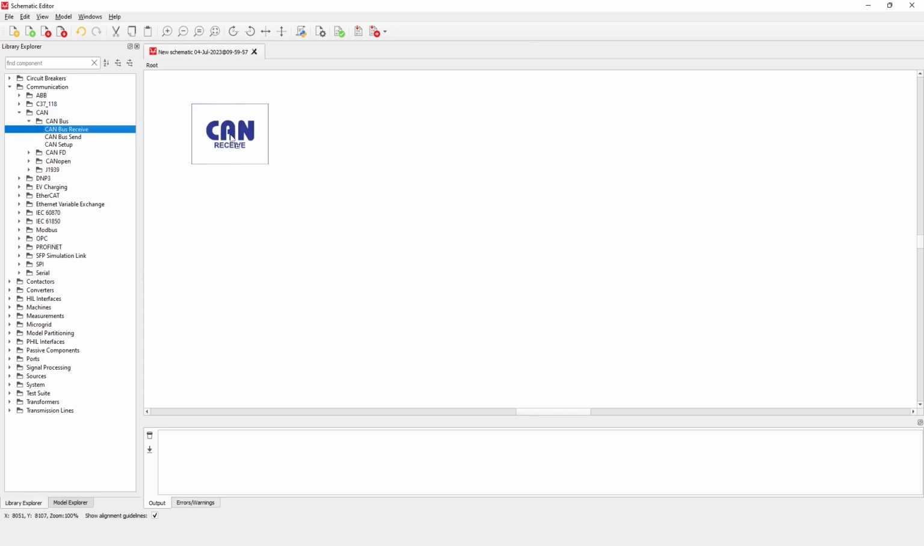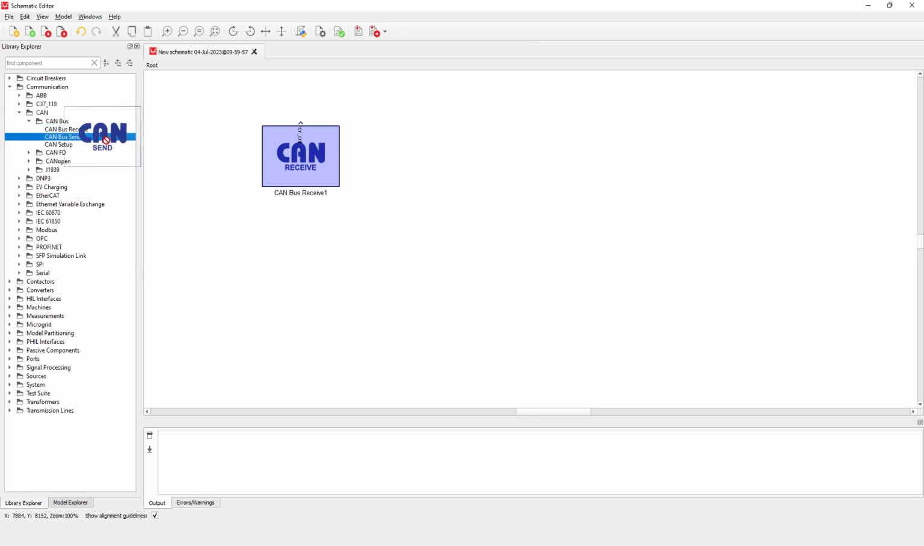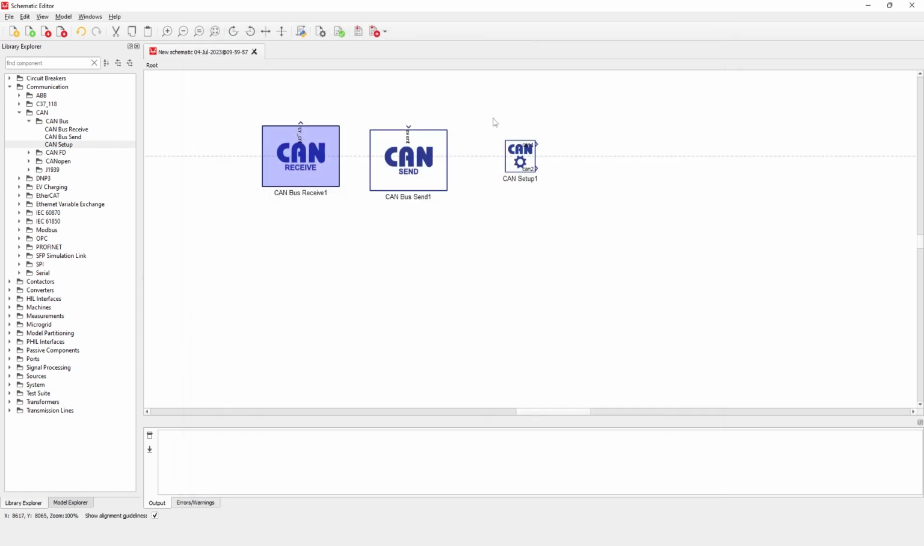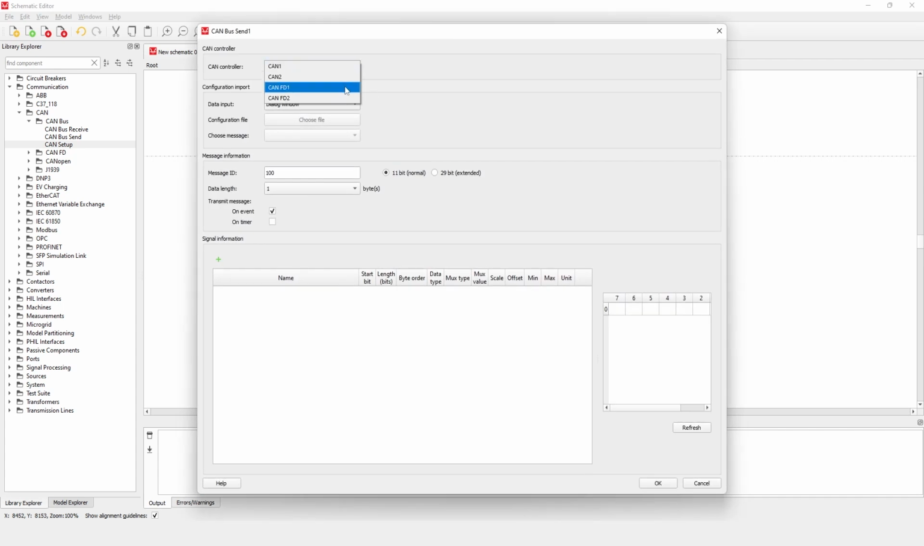When you look at the mask of any of the communication libraries CAN bus receive, CAN bus send, or CAN bus setup components, when the appropriate Hill device is selected, you see that it provides the option to also select any of the two CAN-FD controllers.